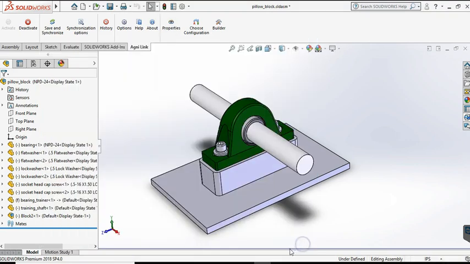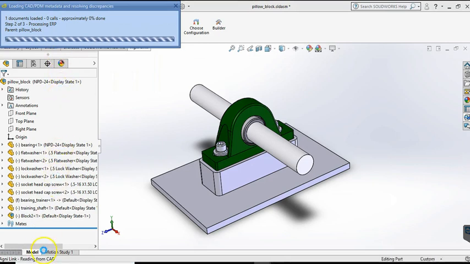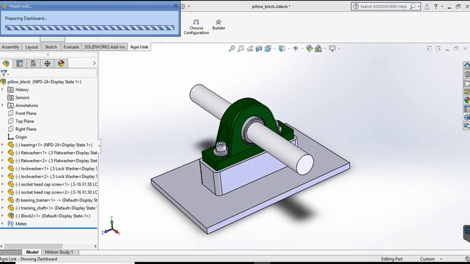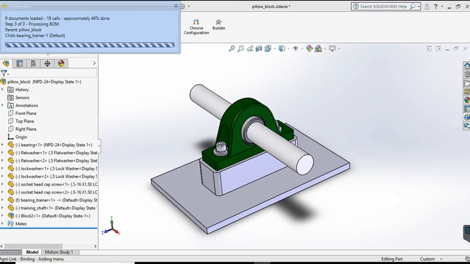Let's see how easily we can transfer a complete BOM to the ERP system. When the user triggers the integration, Agni Link will get the data from both the ERP and the engineering applications and will automatically resolve discrepancies based on customer-defined rules.